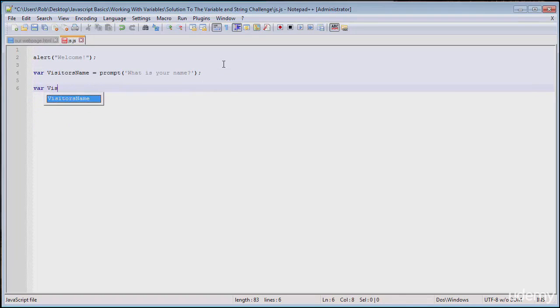We are then going to prompt the user and ask them for their favorite color and save it in the variable called visitor's color, or favorite color here in this case.